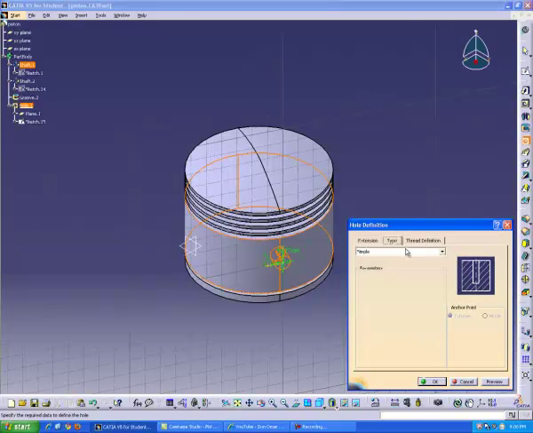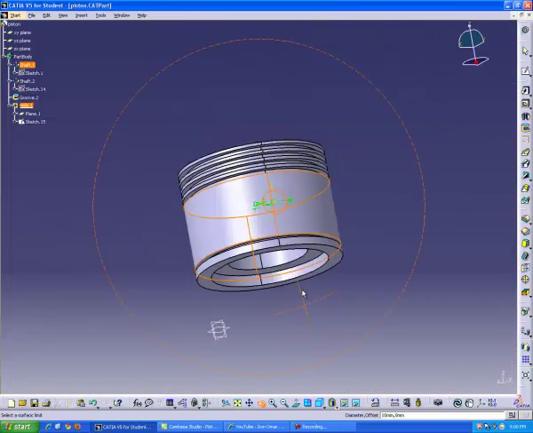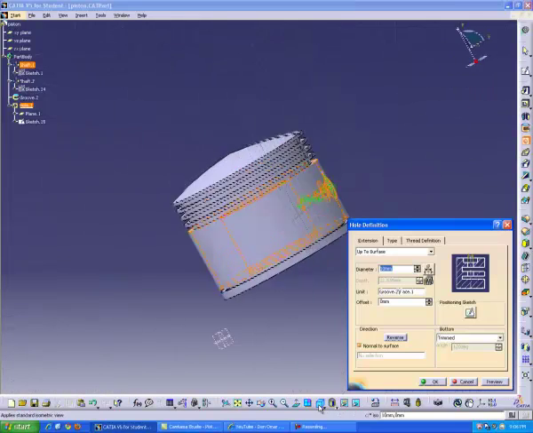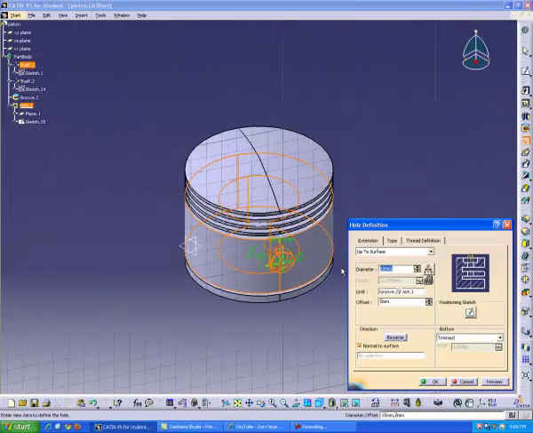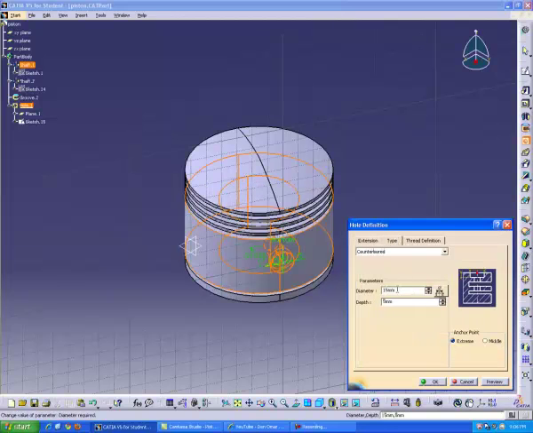Enter. Use the hole command and select the front face. Select a counterbore hole. Select up to surface, and it's only going to go through to the inner radius of it. You don't want it to go all the way through yet. The diameter of the inside is going to be 22.